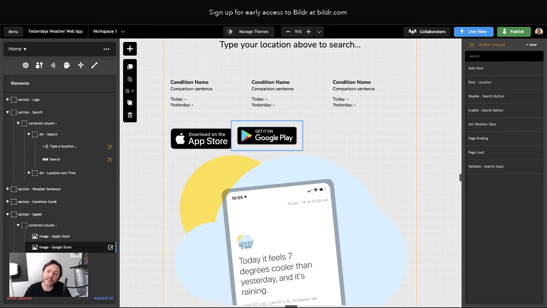Can I show you? I don't know. My computer's freezing up. You can give it a second. I can't click anything else anyway.